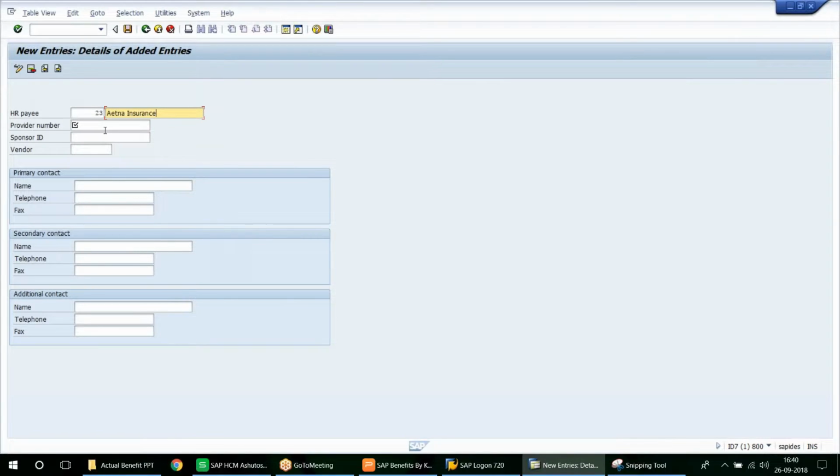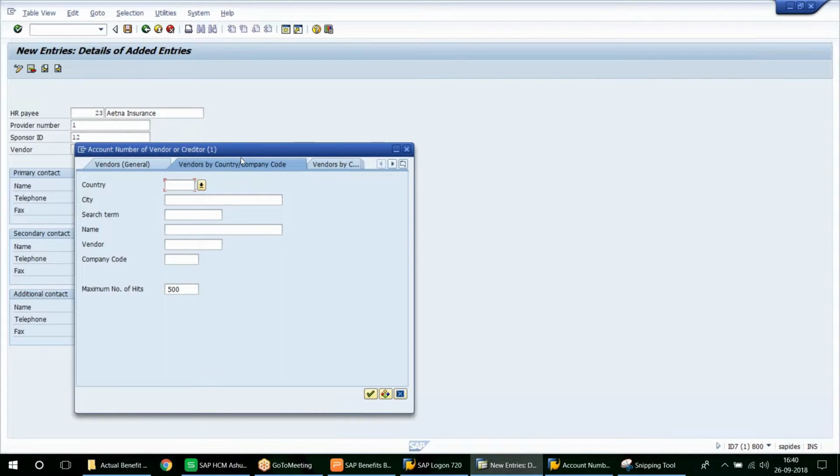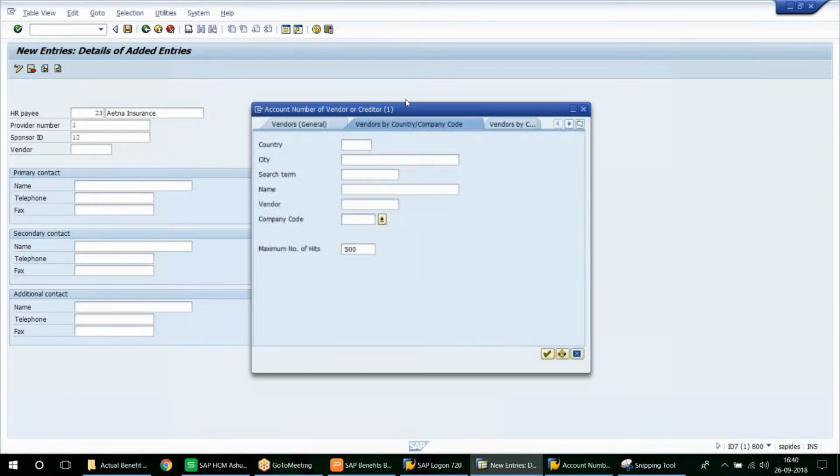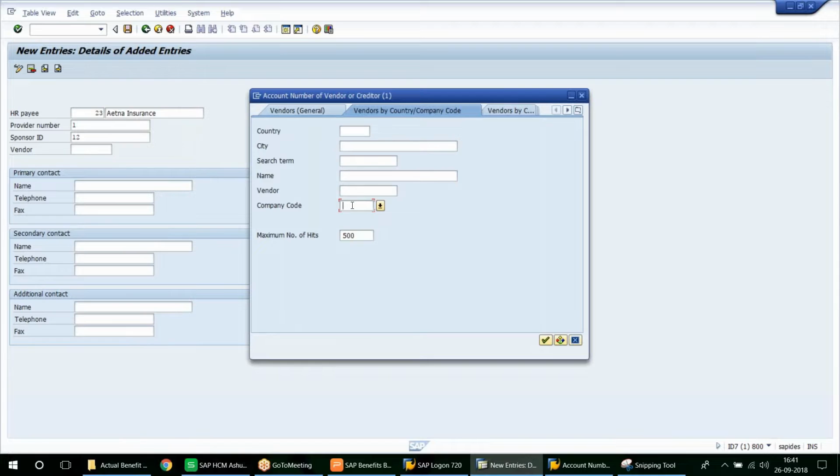And here you can provide all these numbers and everything. So here this is the provider number. I'm going to take it as provider number 1. Sponsor ID, you can take any number that you have here, but here I'm going to take it as 12, and this is a vendor. Now this vendor you will have to define in your system. This is something which has to be done by the finance team. So finance team will define all these vendors. So I'm sure in this one we're not going to have any vendor because we have already created certain details since we copied from a company code, right?